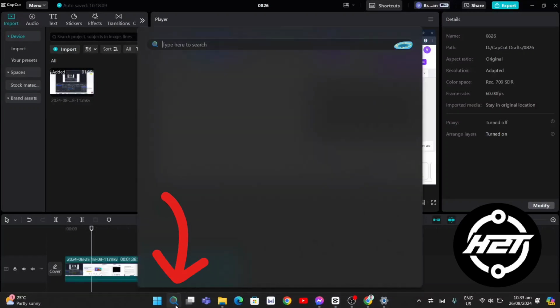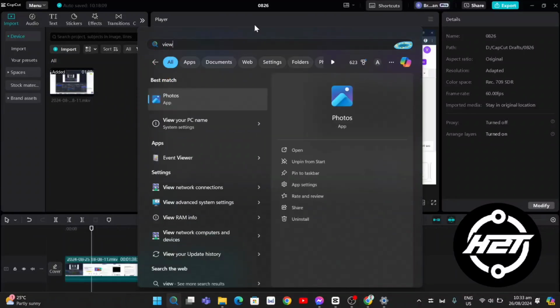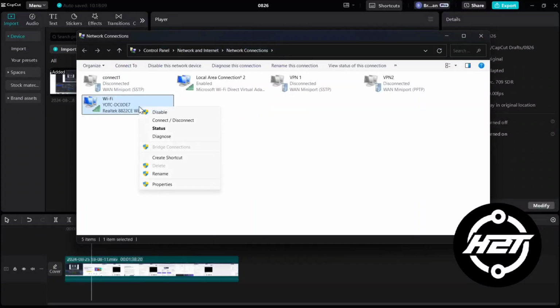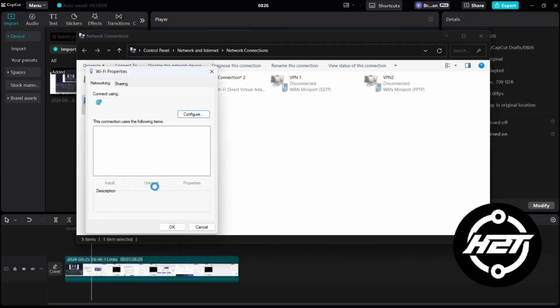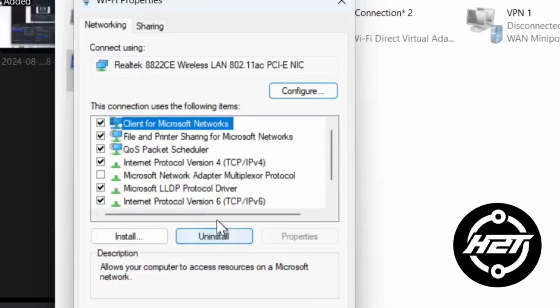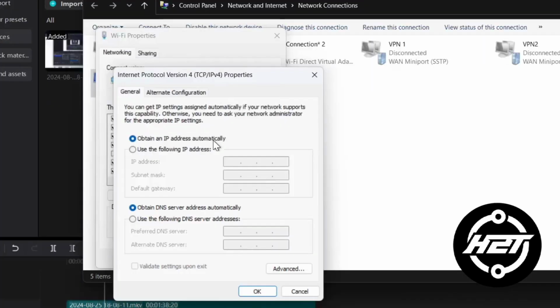To fix this, go to the search bar and search View Network Connections. Right-click on the network where you are connected. Then, click on Properties. Now, double-click on the Internet Protocol version 4 and select Use the following DNS server addresses.